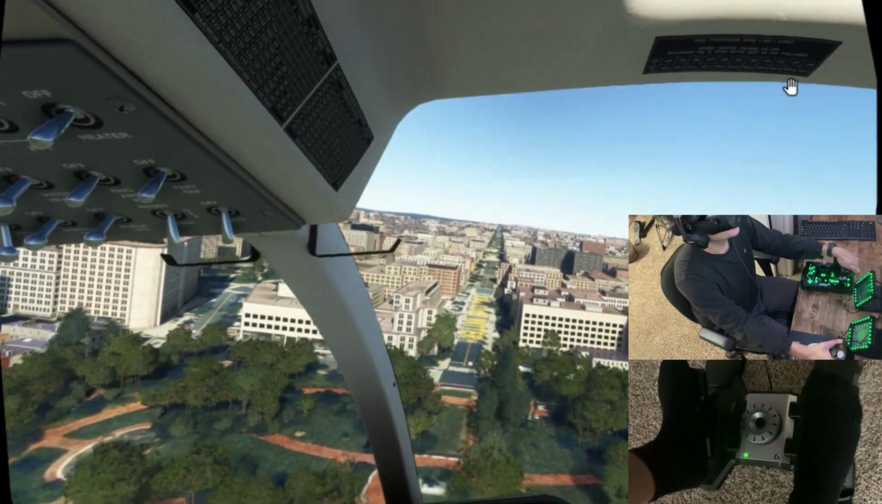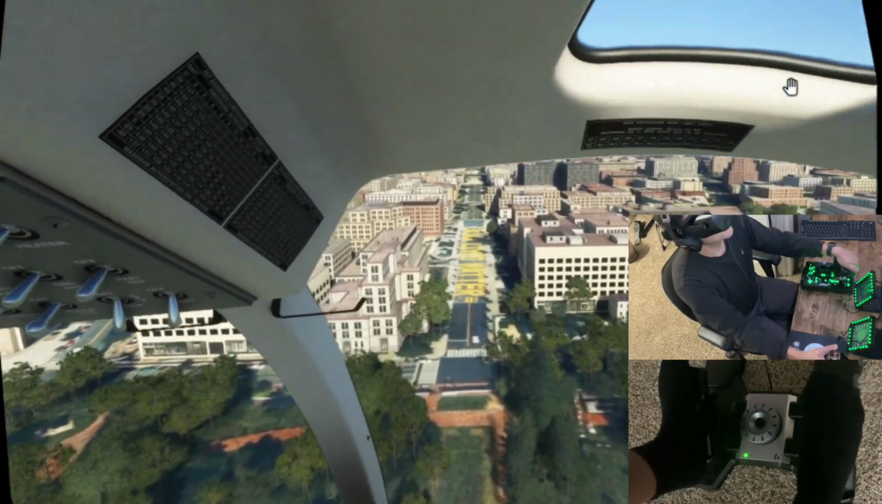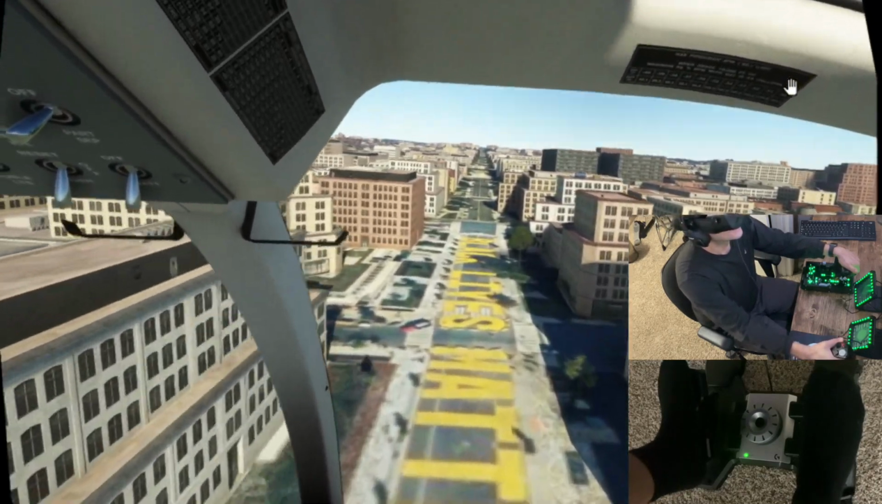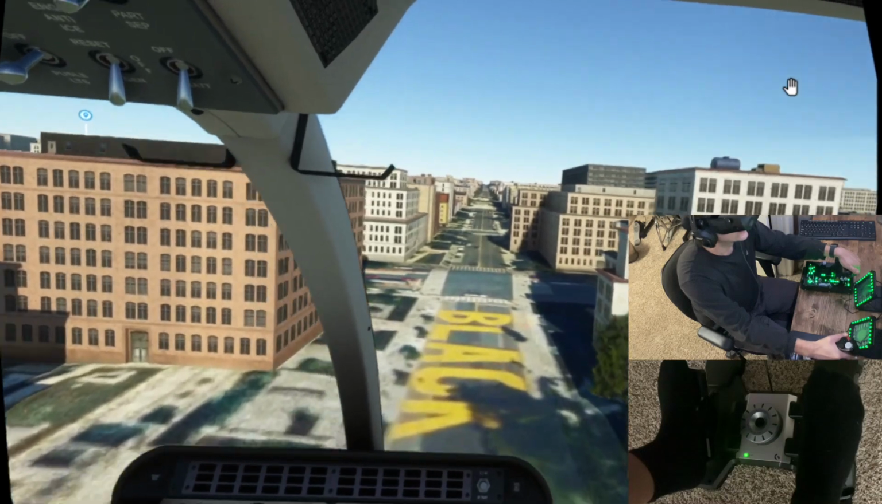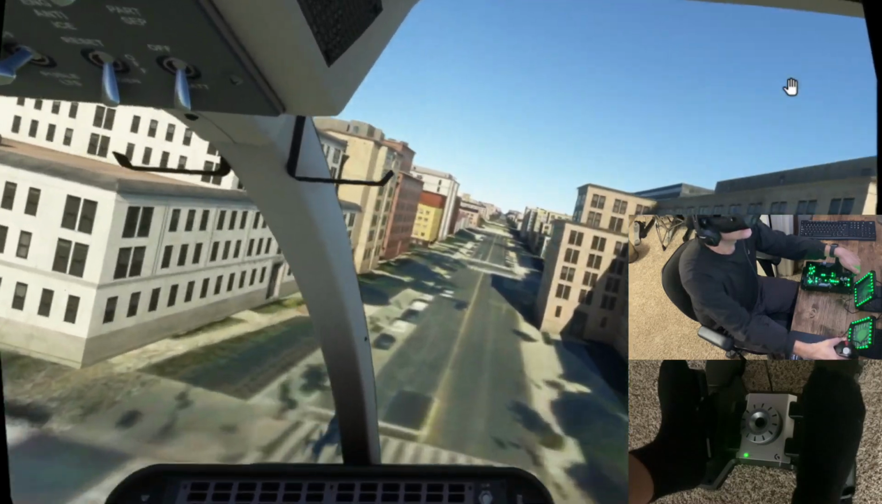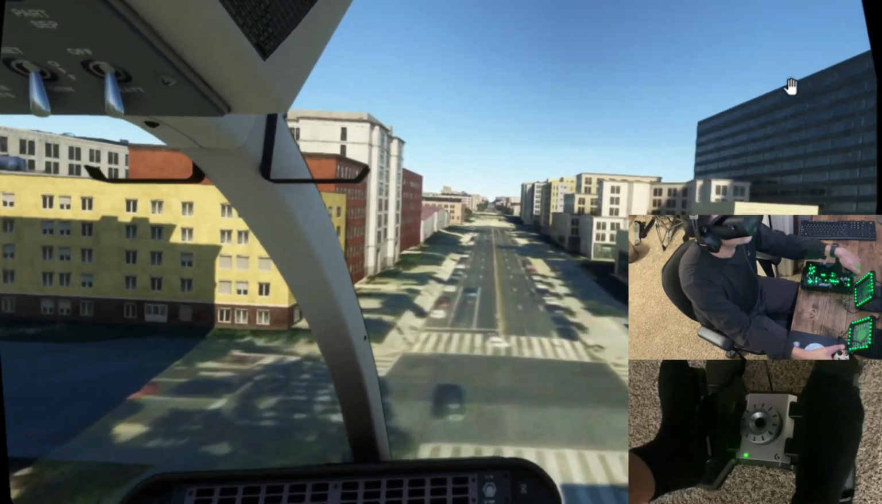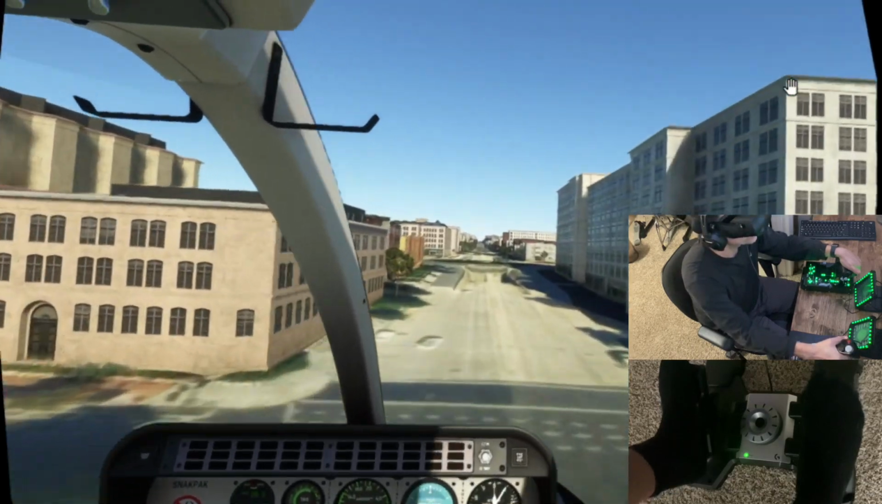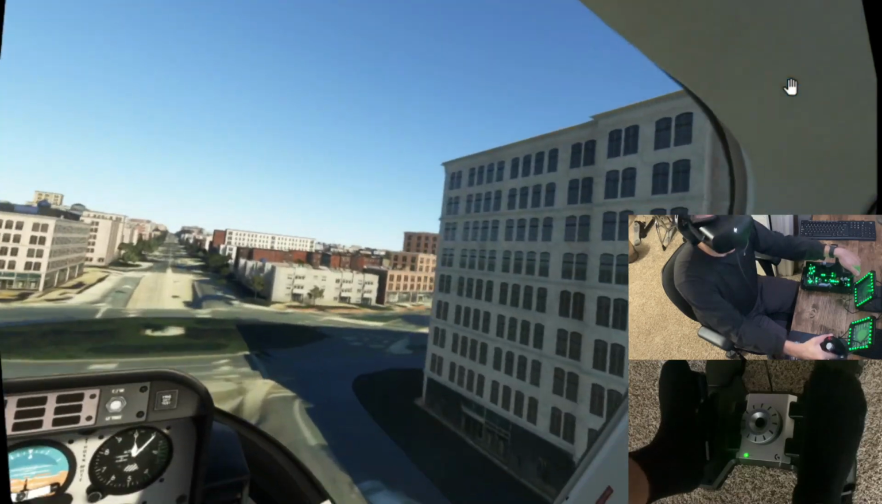And then what you're not allowed to do is do a cyclic dive down into the street here, and try to fly building level just over the cars. This is definitely not allowed, so we'll do a little cyclic climb and get out of here before I get in trouble.